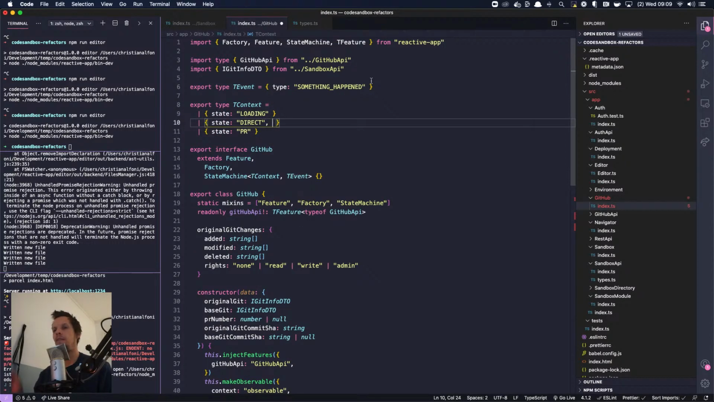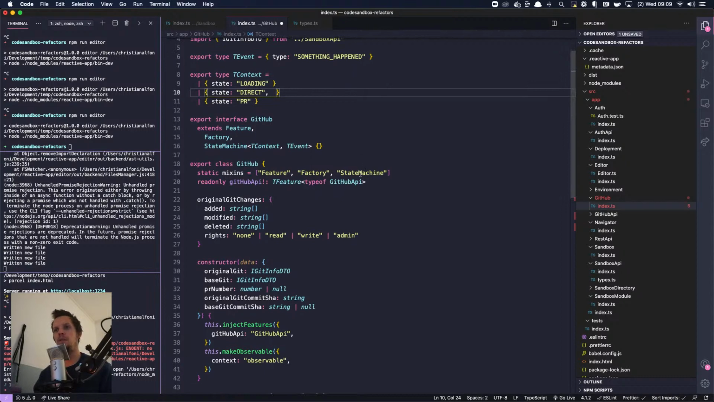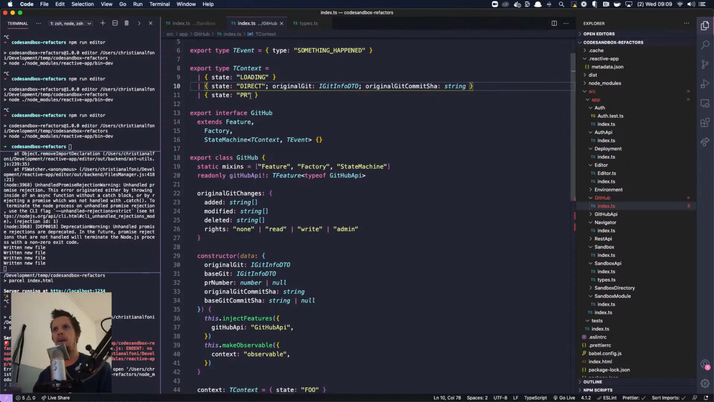When we have a direct connection, like not a PR, we have original Git. We have original Git commit SHA. Yeah, that's basically it. And we have the same if we have a PR, because we use that for comparison. But we also have a PR number.